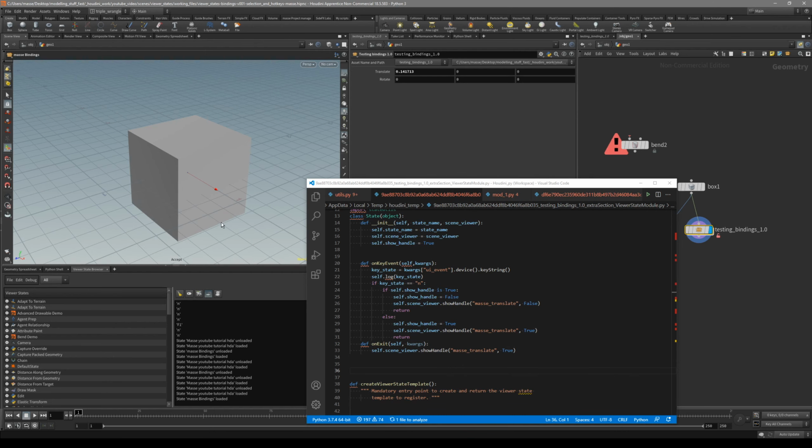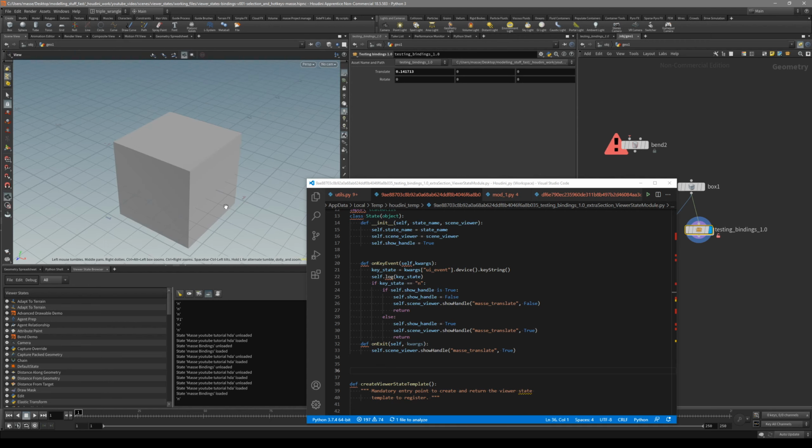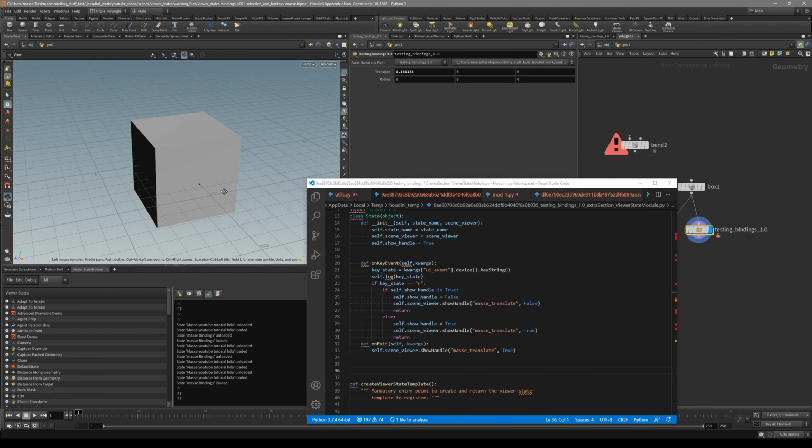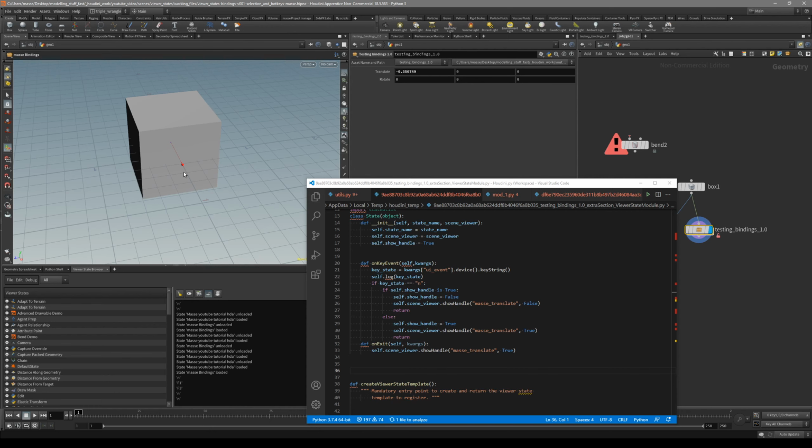So let's take a look at it. So enter it, press N, hide it, exit the viewer state, enter it again. You see, now we see it again every time. So we have basically created a loop that would reset the visibility of the handle every time.